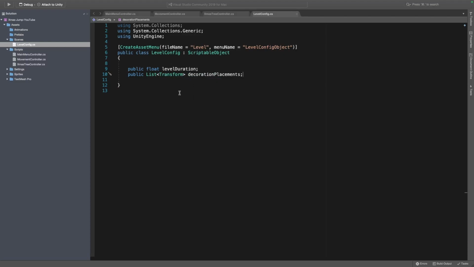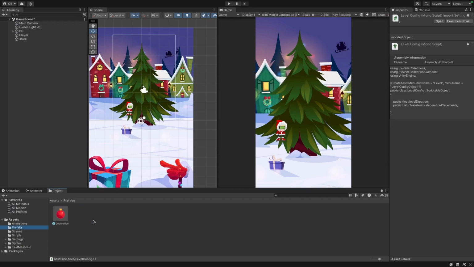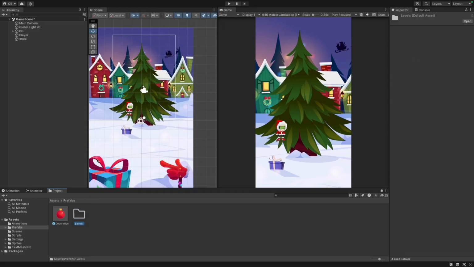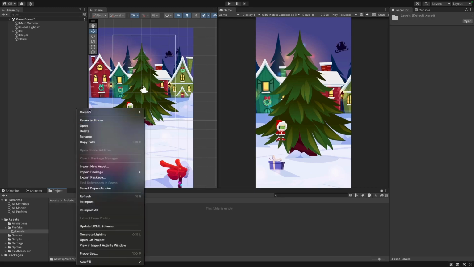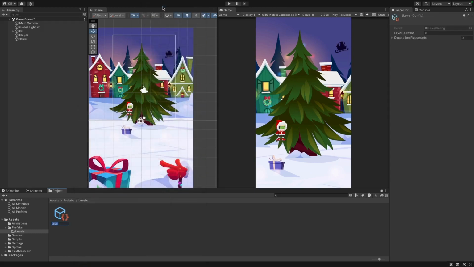Based on this blueprint, we can now create configuration for different levels. So let's go back to Unity. I'll show you what that means. Inside Prefabs, let's create a folder here and call it Levels. Good. Now right click, create, and you can see that we now have this new option to create Level Config Object. Let's call it Level.